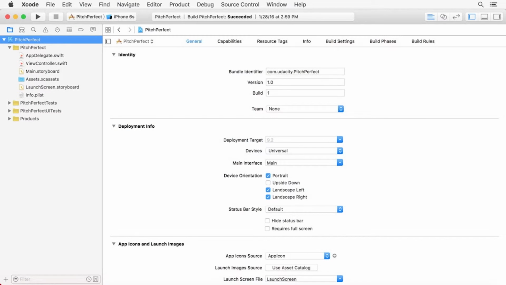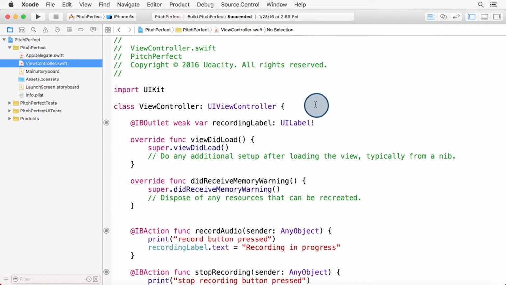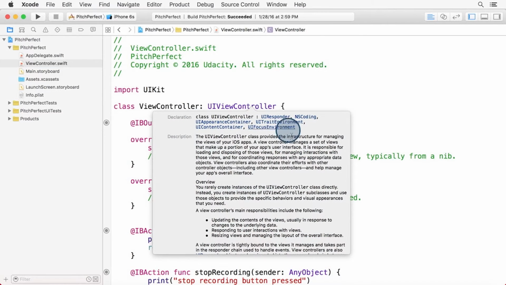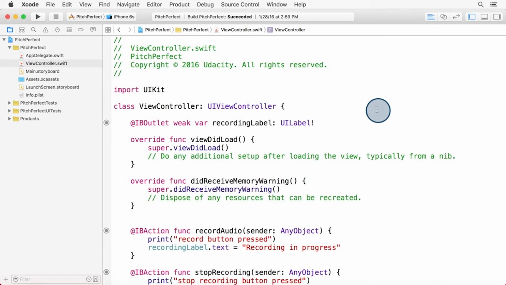Let's open up the ViewController.swift file and navigate to the top. Here you can see the line that shows that the ViewController class inherits from UIViewController. If you hold down the Option key, you can see that the cursor changes to a question mark when we go over a class, in this example, UIViewController. If we click once, we can see a contextual menu come up showing us all the information about the UIViewController class. Clicking anywhere else dismisses this contextual menu.